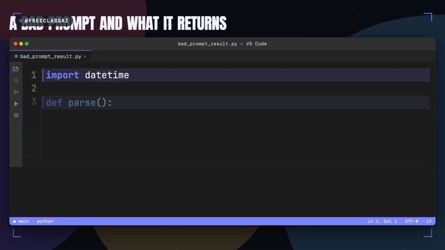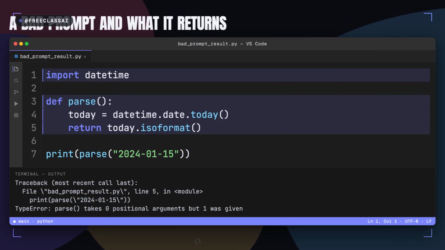Prompt: write a function to parse a date. That is it. The model has no idea what format, what to return, or how to handle bad input. It guesses, and the guess does not match what you actually wanted. Garbage in, plausible garbage out.